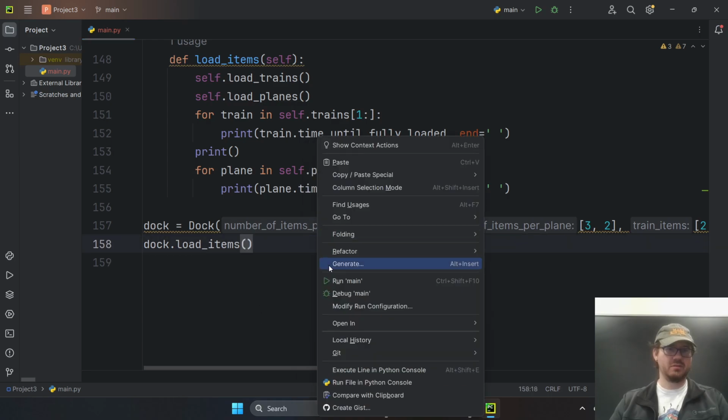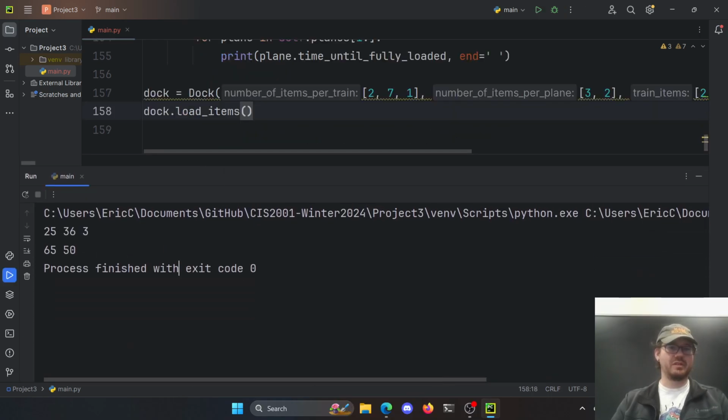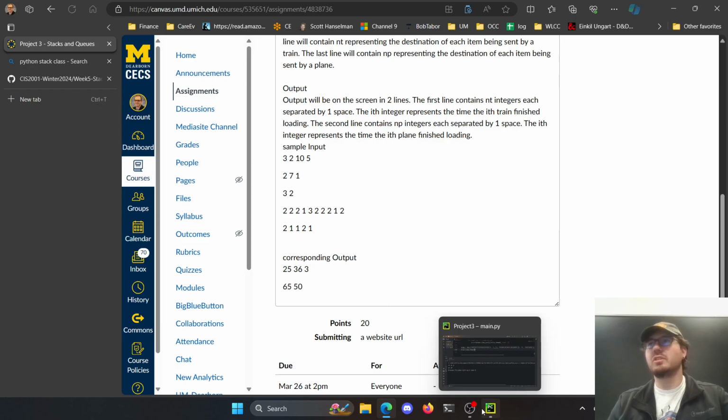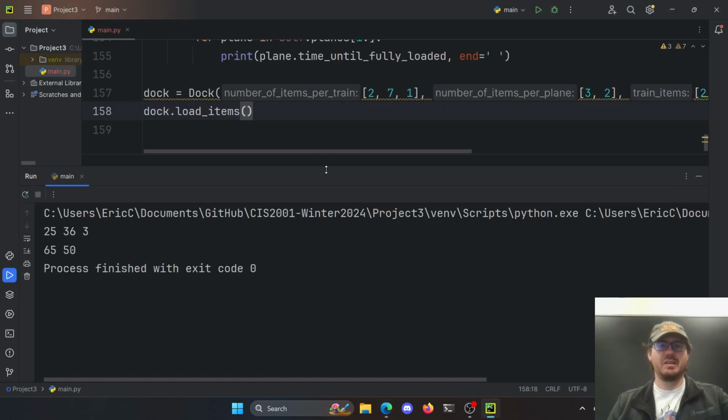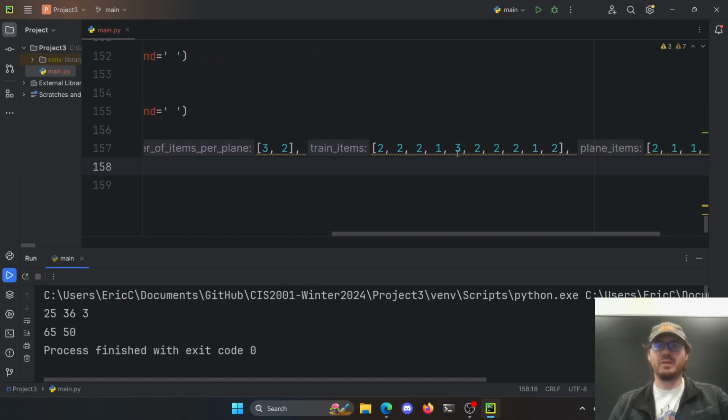Did it run? I hit run. Let's see. 25, 36, 3. 25, 36, 3. 65 and 50. We should try another output though. Hopefully you tried more than one test, because that's usually a good thing to do. Try some other inputs. Should we try some different values? Or just move these around a little bit?